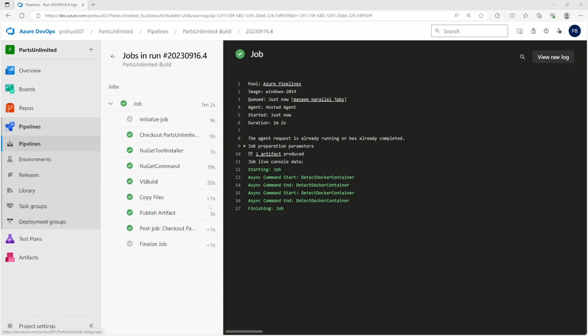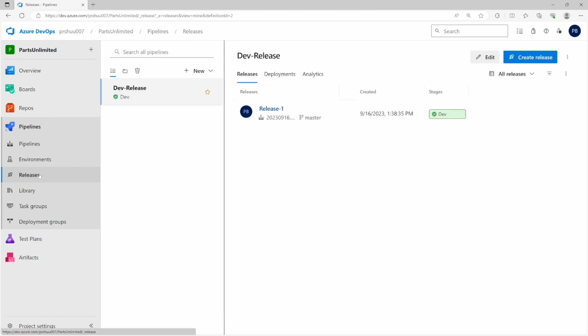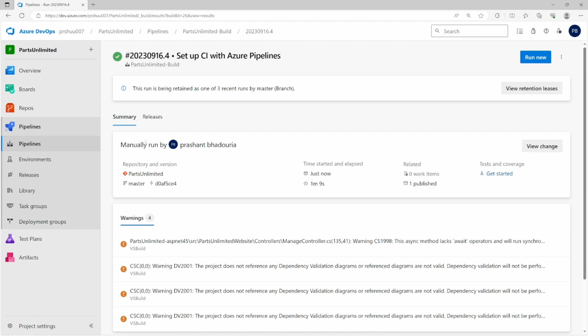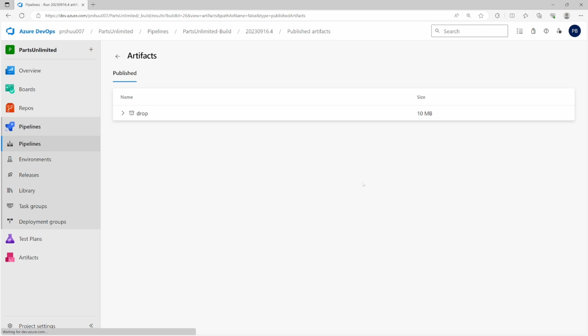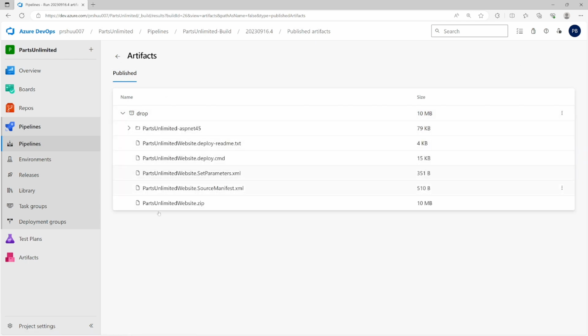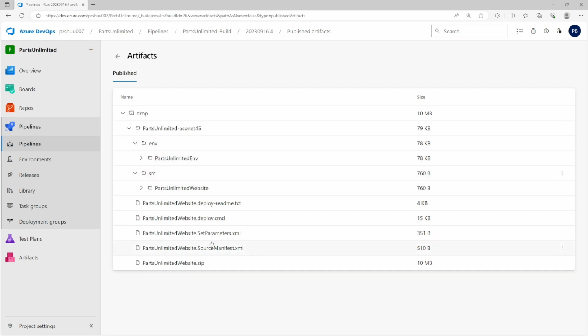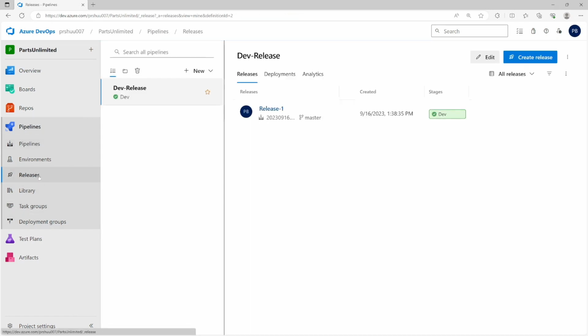Okay, so this is the build pipeline which is finished now. Let me go to the release pipeline to release my artifact. Before releasing, let me show you whether any artifact has been released. In this pipeline which I ran just recently, you can see there is a published artifact. If I open it, I can see some files released here as an artifact, some environment variables, source code, etc.